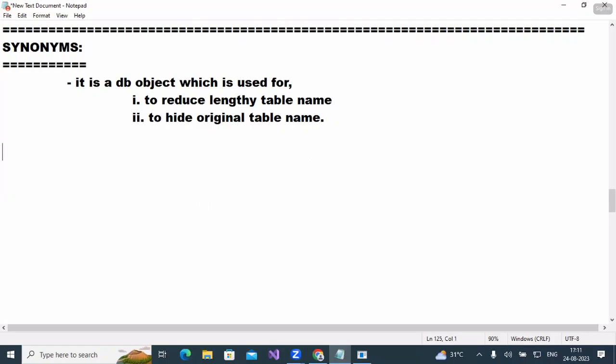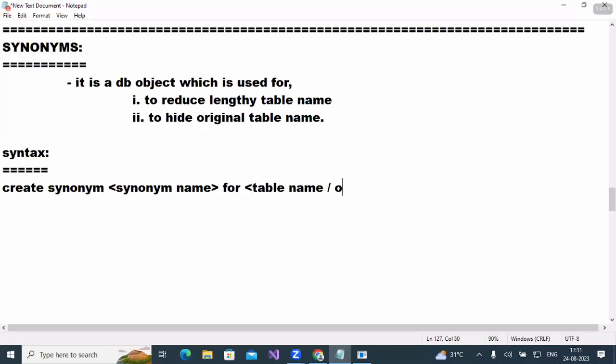Now, what is the syntax for this? The syntax of synonym: create synonym name for, take your table name or object name, because every table is one of the objects in my database.